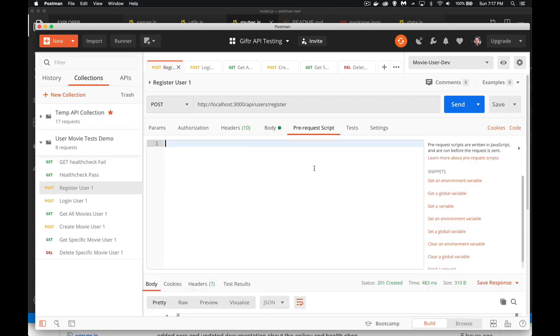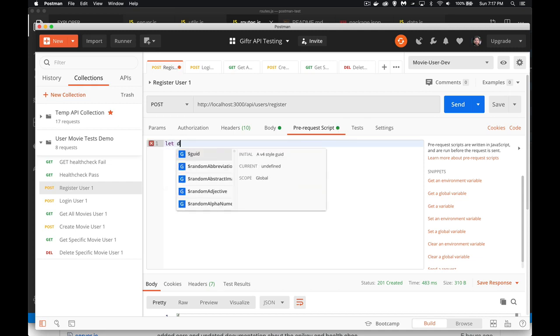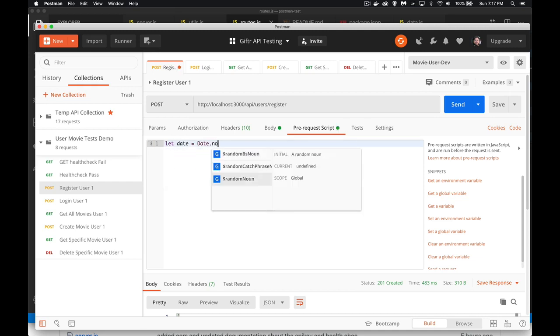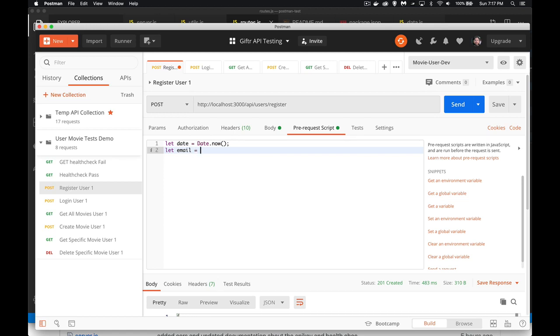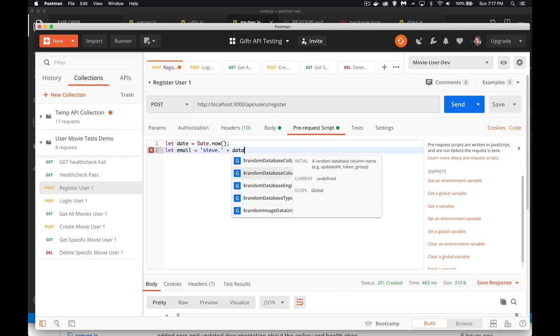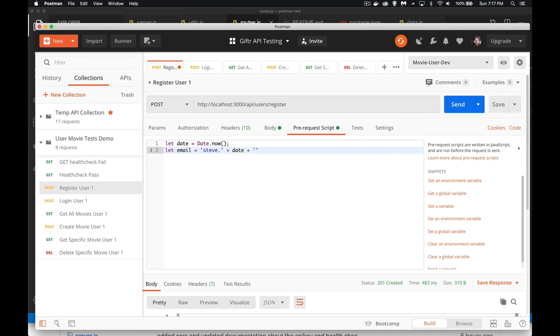Pre-request script, this is where we want to do it. This is where we create variables that can be used in the body or the headers. So let's say I'm going to create one called date. Do Date.now, and I'll create a variable called email that I'm going to use. We'll say this is going to be equal to the string Steve, then date, that long number, and then at, well, we can just put anything in here we want, themovies.org.